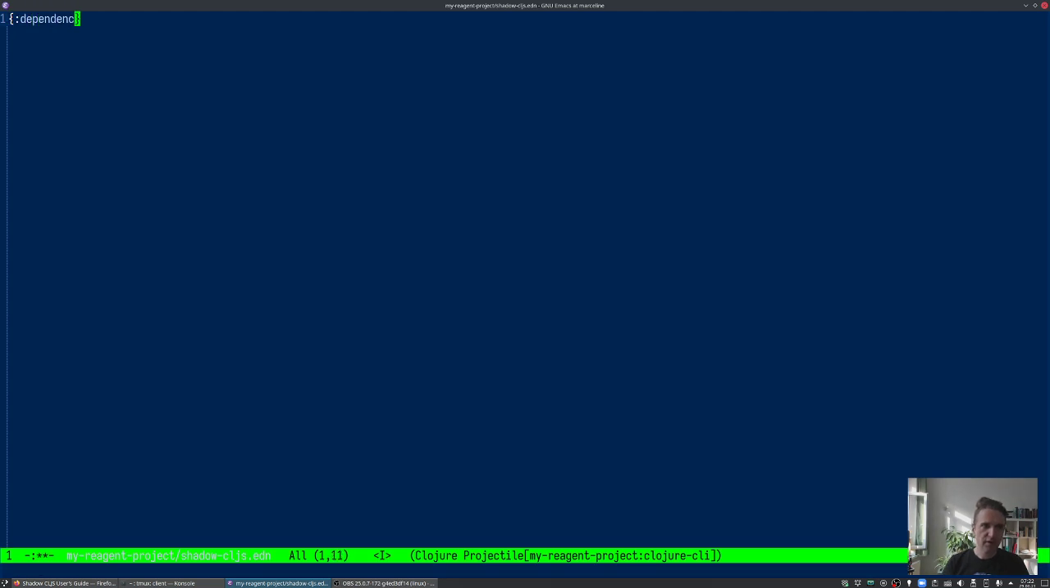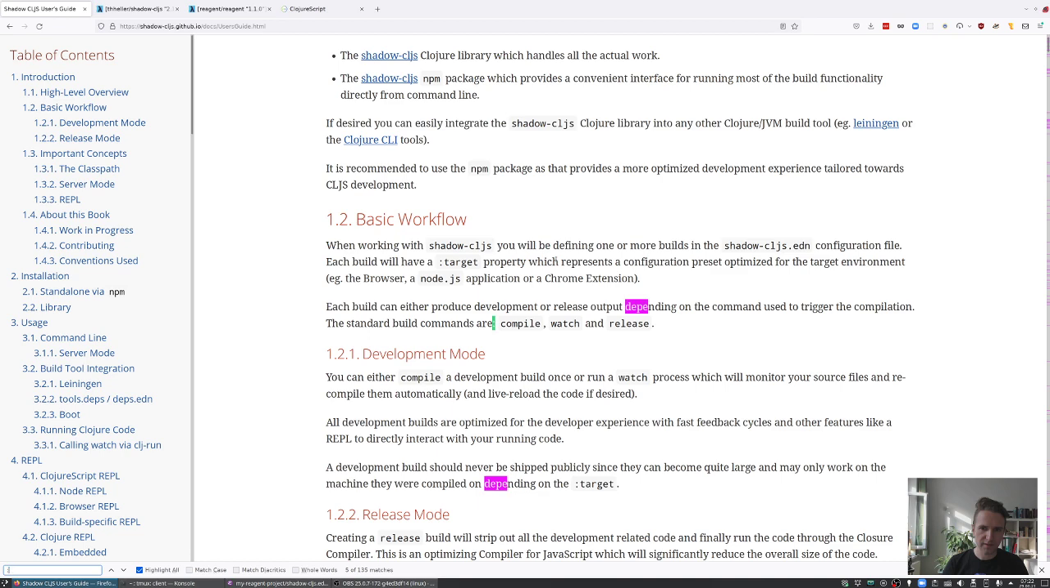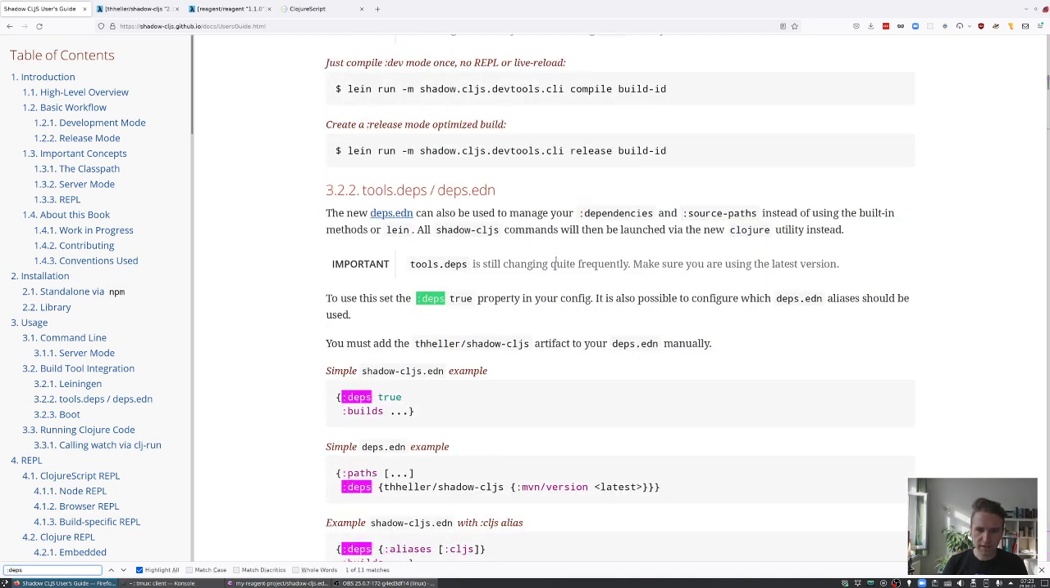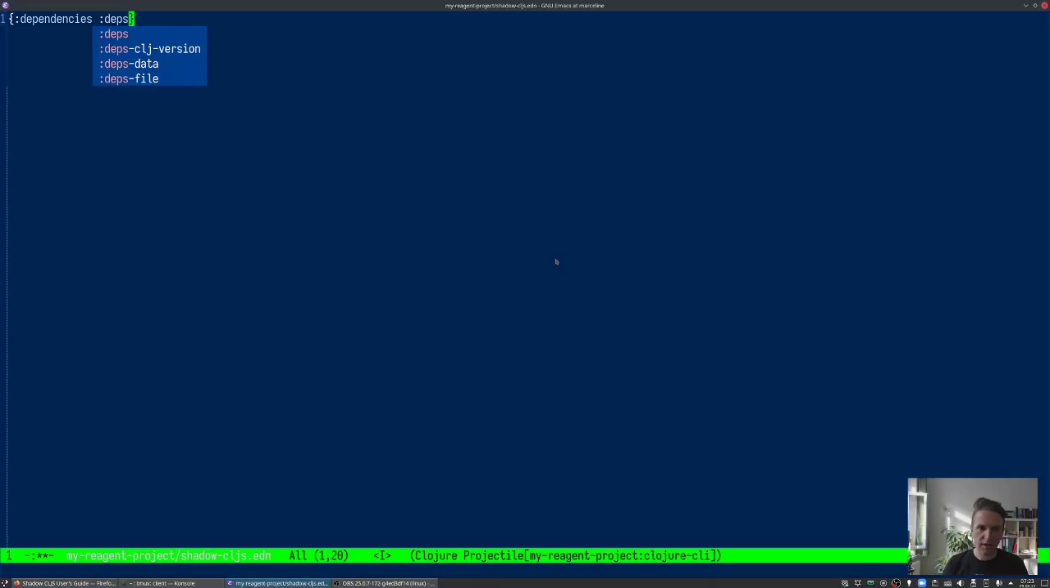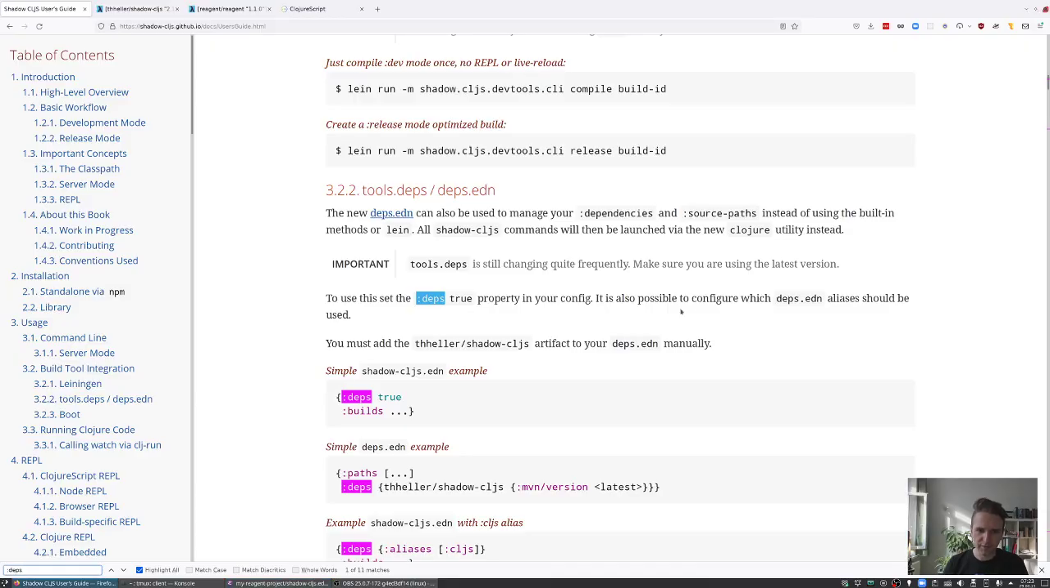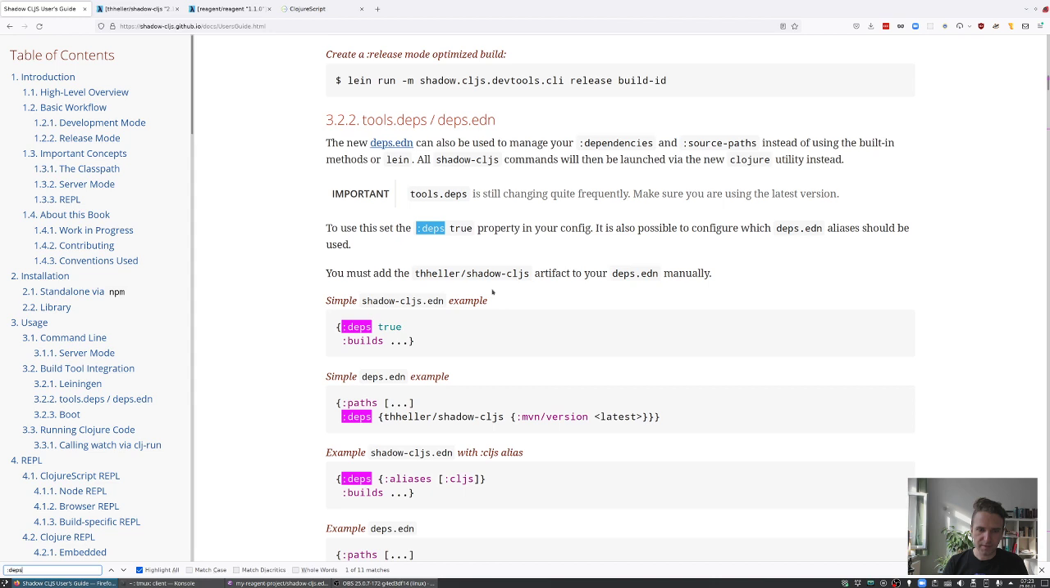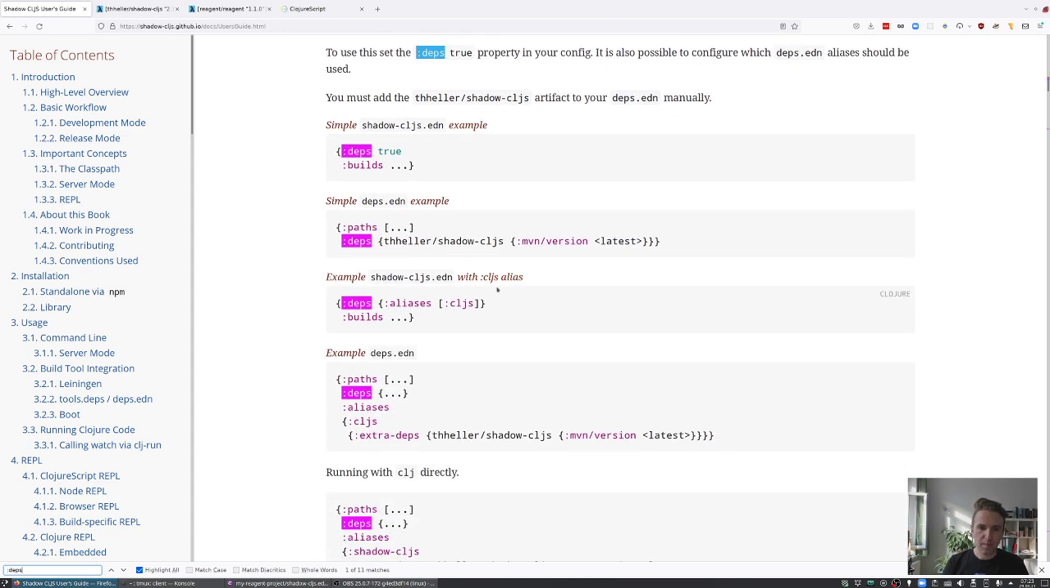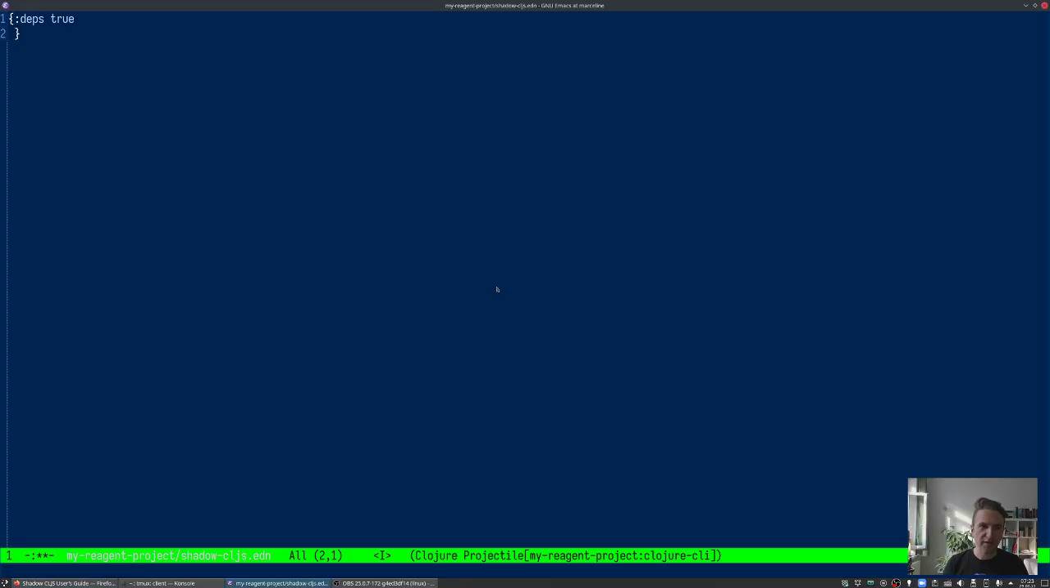In shadow-cljs.edn, we want to say that our dependencies are managed by deps. I believe that is the syntax. Or no, is it just deps true? Yes, okay. I tend to just look at what I did in the previous project, but I'm going to try to just stick to the docs and see what we find. So, to use this, set deps true. And instead of just setting it true, we can also set some aliases, which I'm going to set to dev.